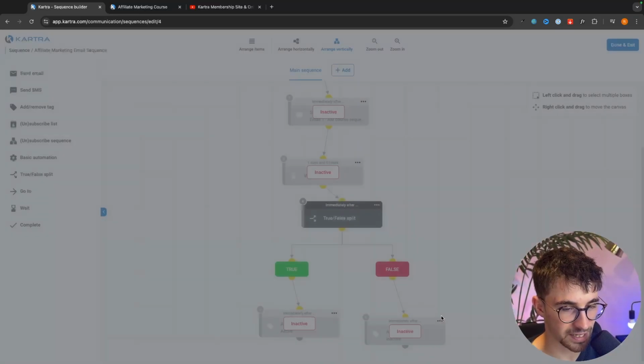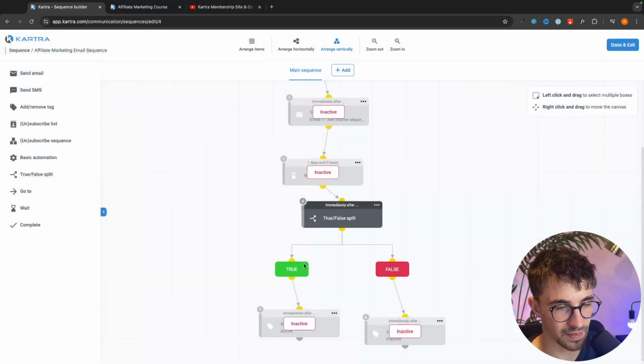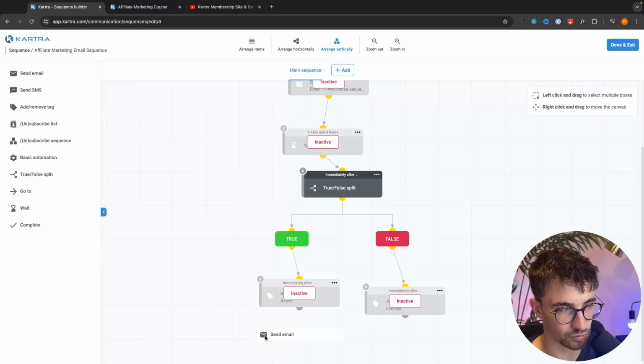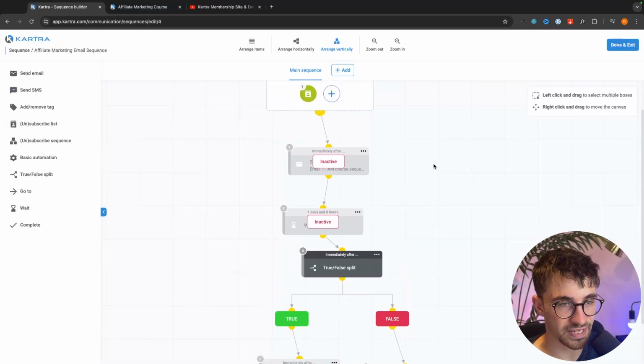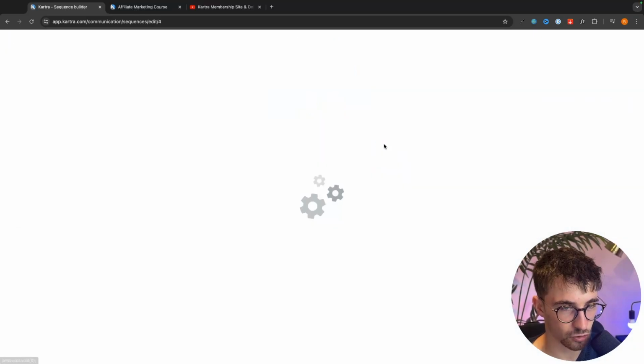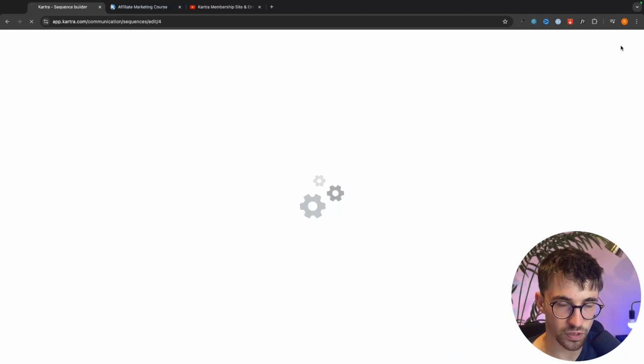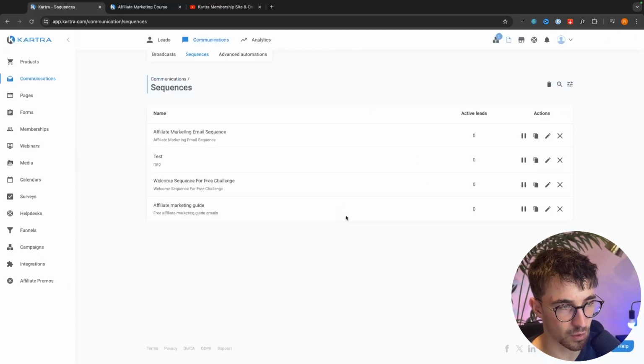So in here, we might want to send the false, the people who are inactive. We might just send them an email to say basically, hey, are you active? What's going on here? And then if they are active, then we can just continue with the rest of the email sequence. So that is how you can build out the email sequence right there. Then at the end, once you have created this, we just go in and activate all of these different steps. And that is the email sequence right there. We can click on done and active, and we now have that set up.